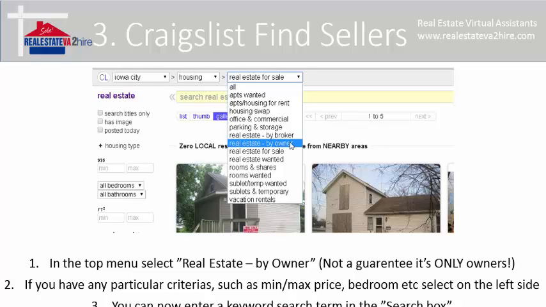Now, if you're looking for seller keywords, you want to always select real estate by owner. The reason for that is obviously if you look at the broker houses, you're a lot less likely to find a good deal there, whereas with the deals that are set up by the owners themselves, you're a lot more likely to find some good deals and people that are willing to sell at lower prices.